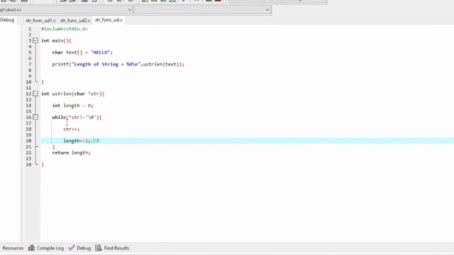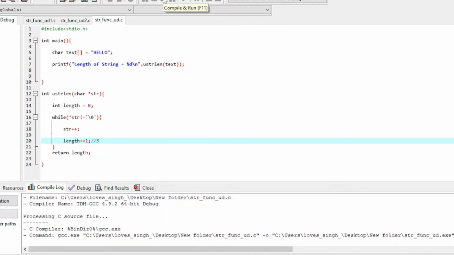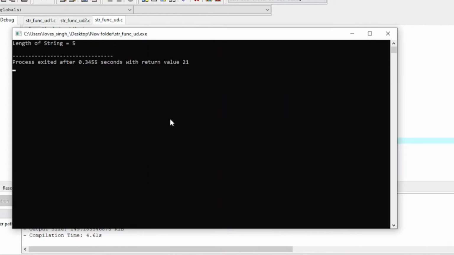Now again *str will be compared with the null character. What is *str now? It is the null character. Null character not equal to null character is false, so the control will come out of the loop and the length value is returned. What is the length value? 5. So 5 will be returned and it will be printed here. So the length of the string is 5.